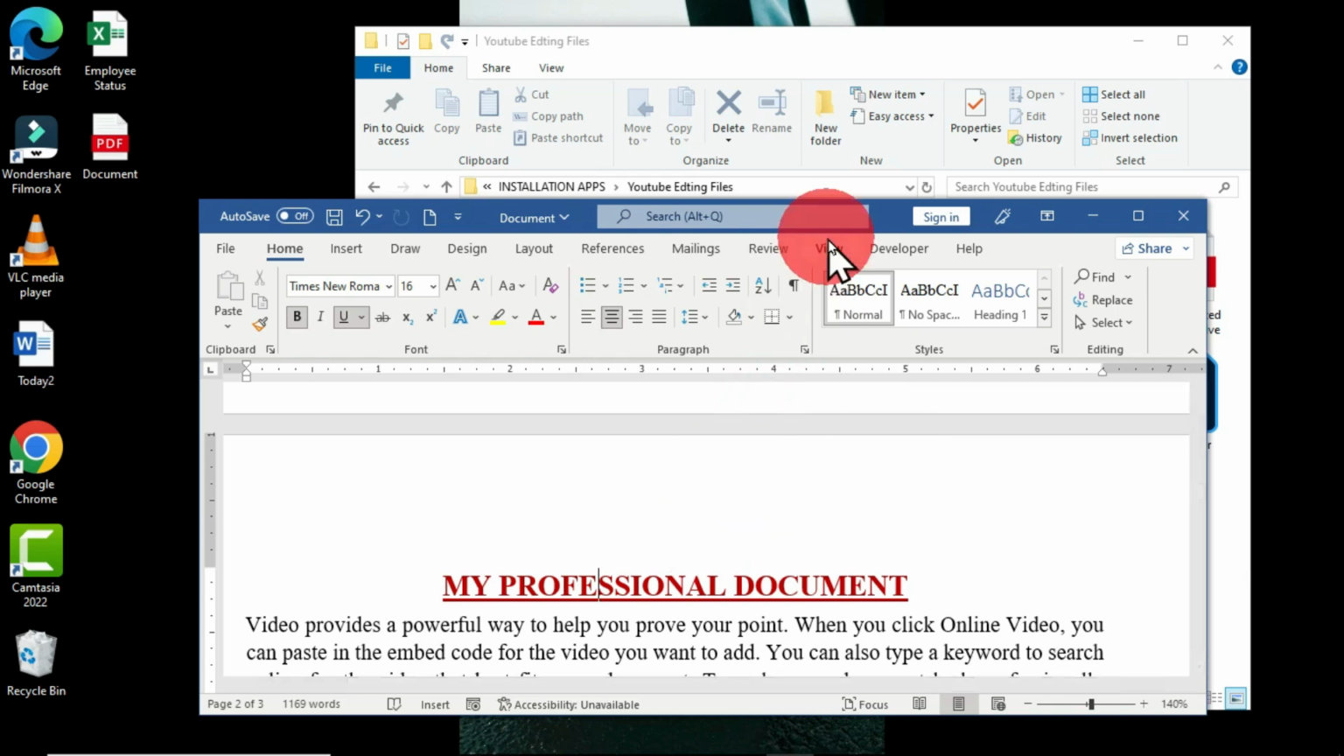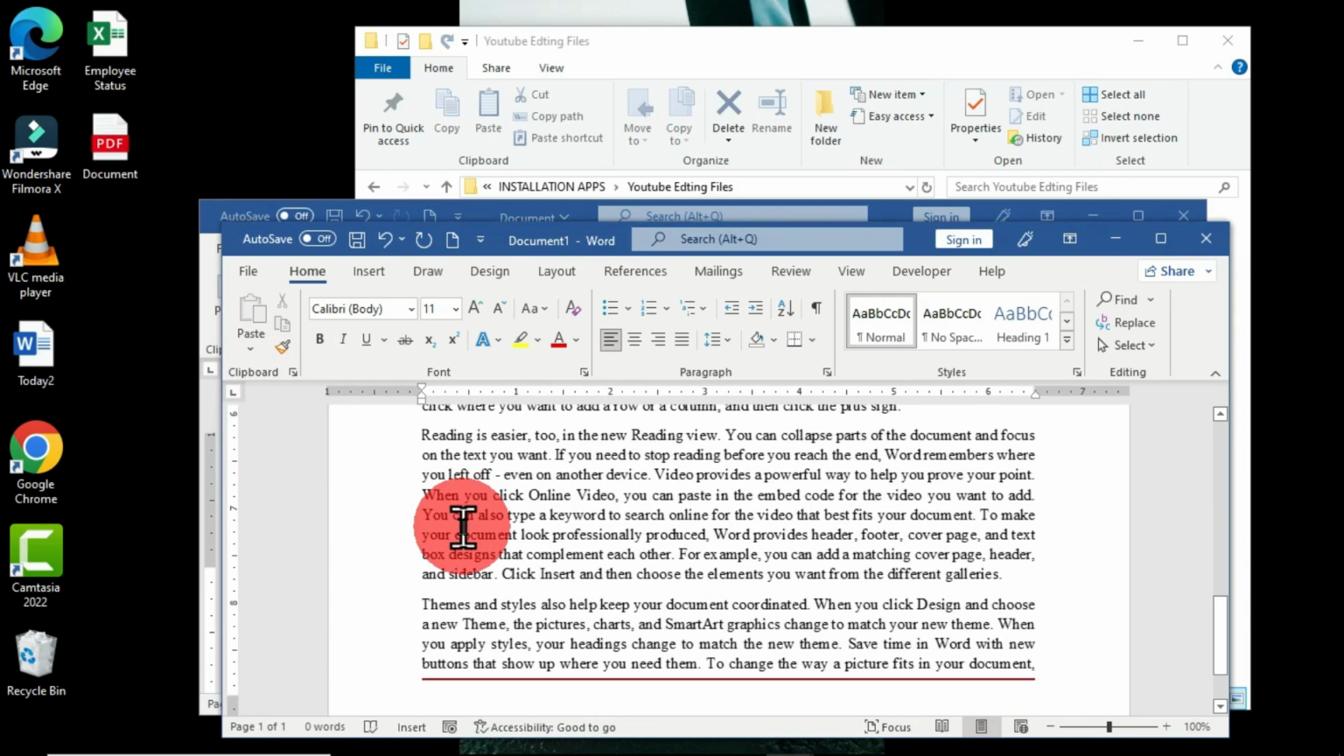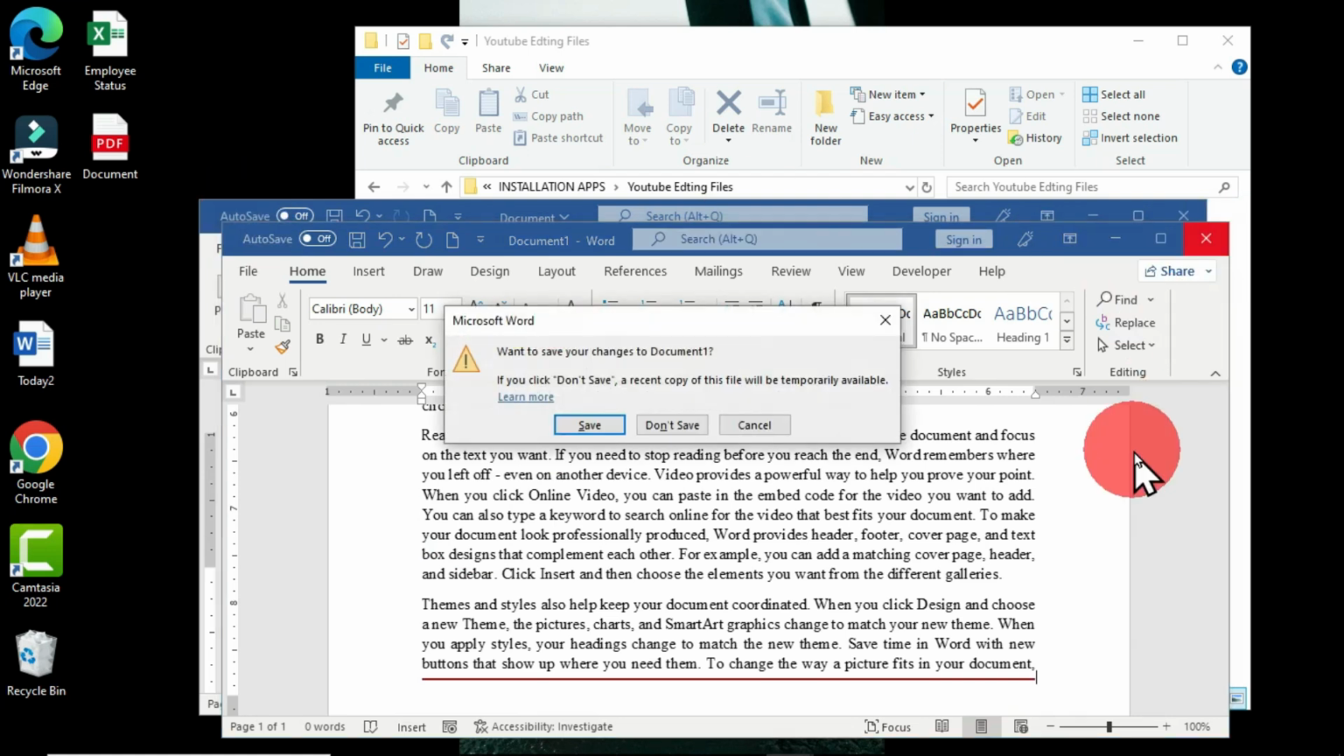So let's assume I open a new document and I drag this PDF into this new document. You can see that Word has straightaway converted this into a new editable document, because I still have this particular document open. I'm going to close this.